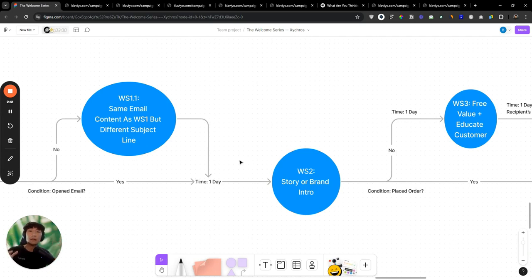And if they've already opened the email, what we'll do is we'll wait one day and then we start explaining the brand. So we're kind of warming them up to the idea of this brand is legit and they have a real genuine purpose. There is a real reason why this brand exists.